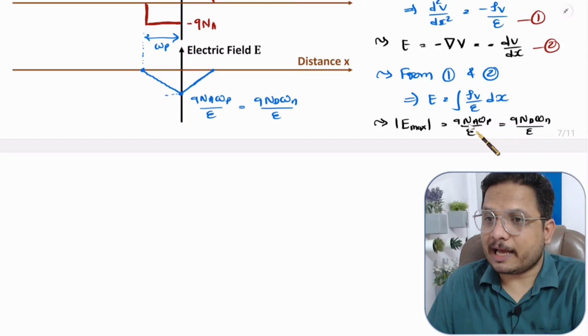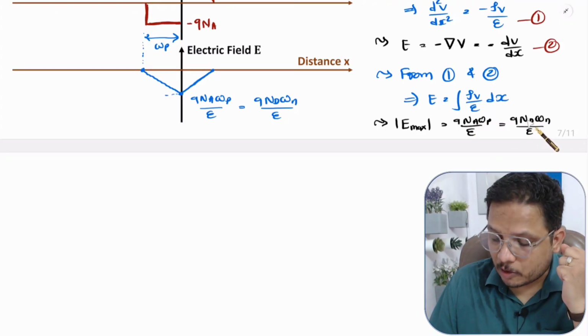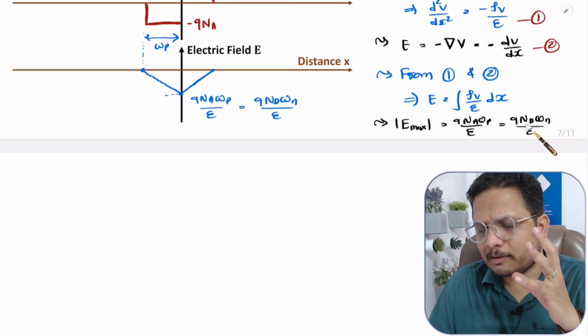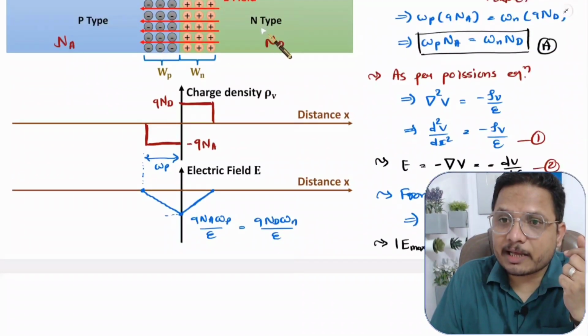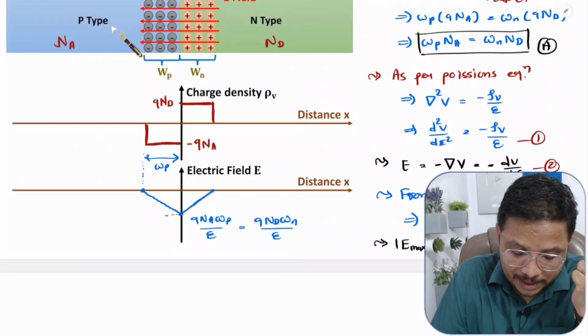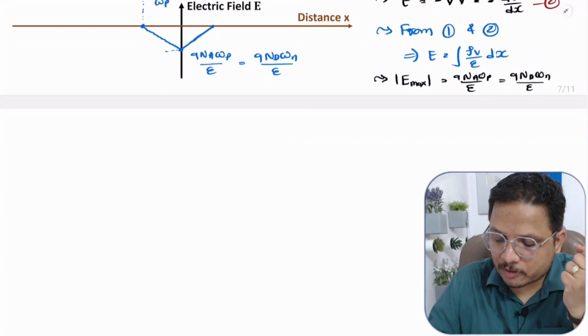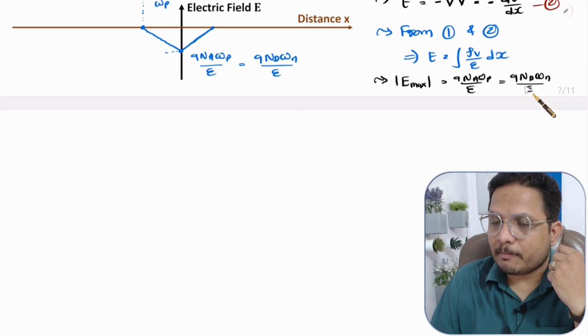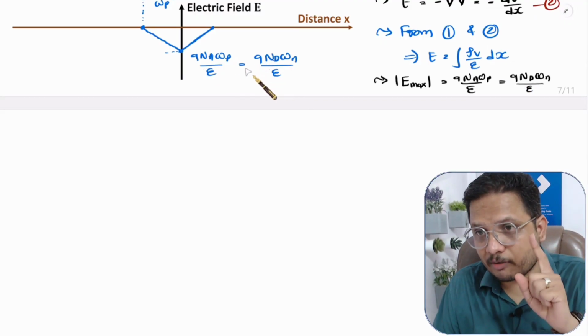See, Na is acceptor impurity and Nd is donor impurity. Donor concentration will be there for n-type material, and with p-type, acceptor concentration will be there. So that is how you will have to substitute the value and you can calculate maximum electric field, right? This formula is very essential in solving questions.